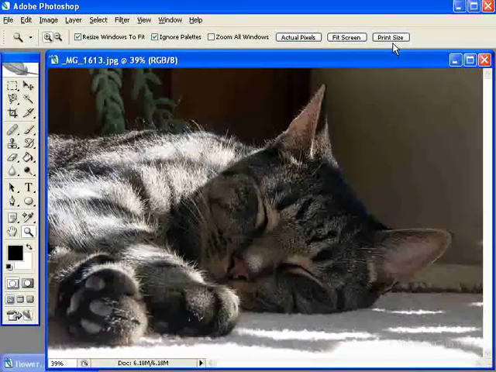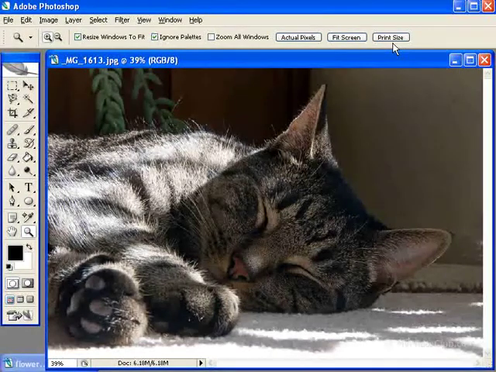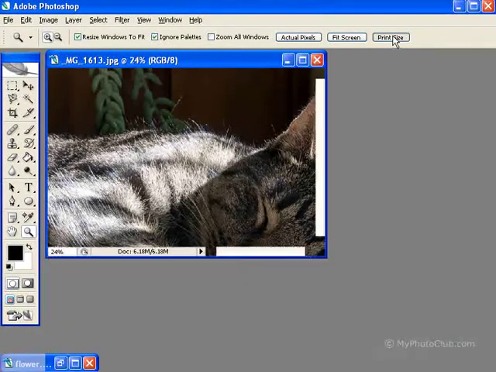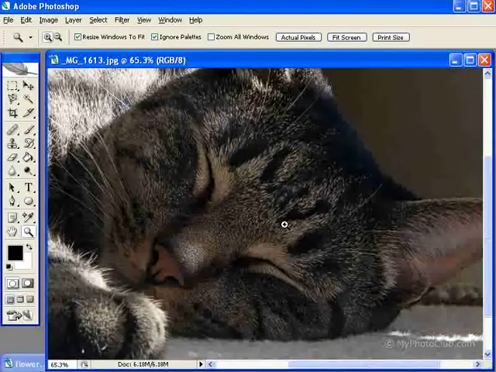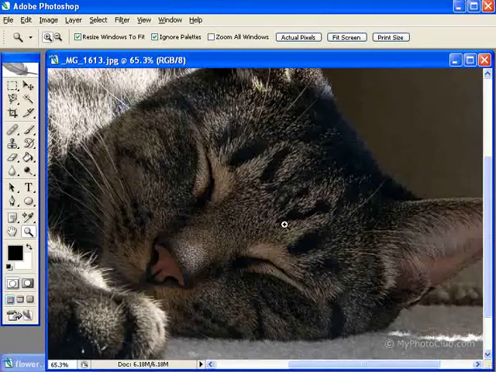And the last option is print size. This displays the pixels at the size it will print. You can also zoom in and out simply by clicking and dragging a rectangular marquee around a specific area of your image that you wish to enlarge. Now when you release the mouse button, it's magnified to fit in the existing window.